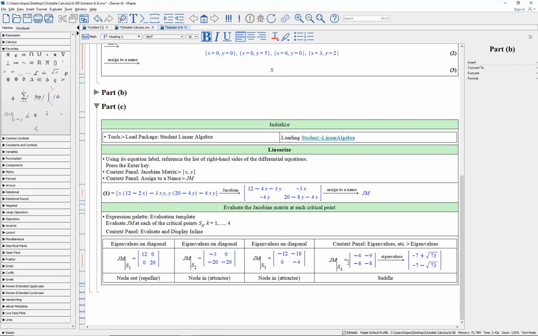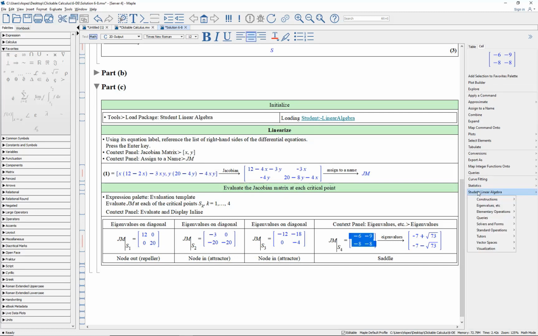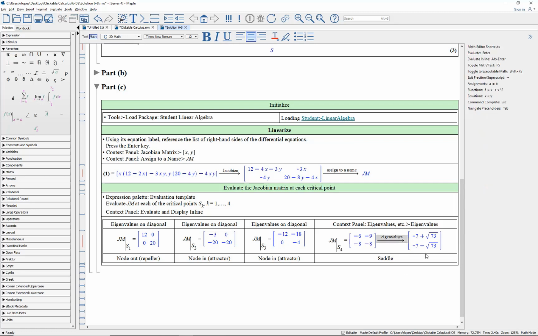For the remaining critical point, the fourth one, the eigenvalues are not obvious, so we make use of the student linear algebra package here. You have eigenvalues, pick eigenvalues. Maple tells you what the eigenvalues are. This one is clearly negative. Square root of 73 is greater than 7, so this one is positive. You have a positive and a negative. Therefore, you have a saddle.